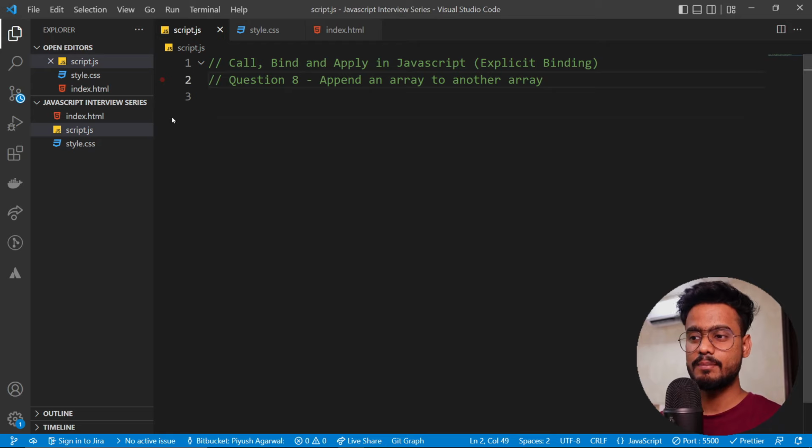So the next question is to append an array to another array. Now I know there can be a lot of ways to do this by using concat or writing a simple for loop for it, and a ton of other ways as well. But what if the interviewer restricts you from using, let's say, concat, because concat returns a completely new array instead of modifying the original array.